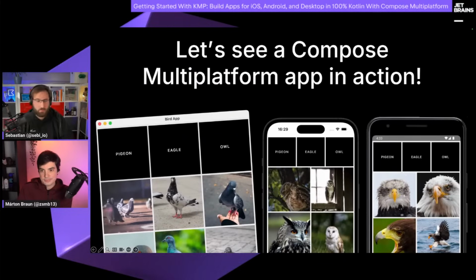Awesome. So now that we've gotten a bit of an overview, I think it's time we get our hands dirty and see what this kind of stuff looks like in code. Because at least for me, I'm always a visual learner. I like seeing how these things work in practice.